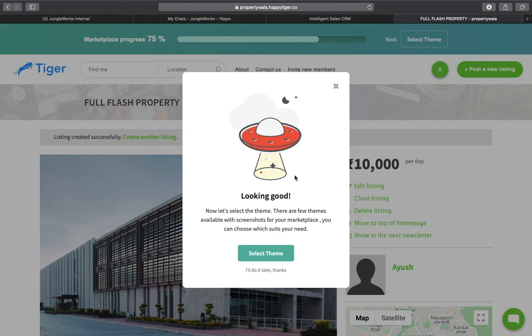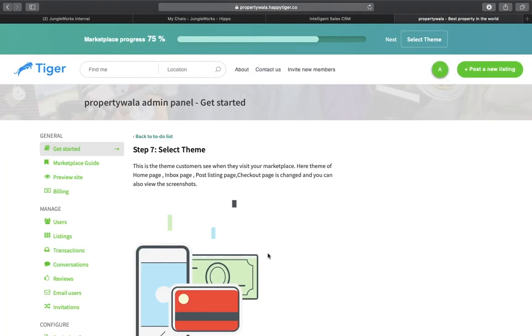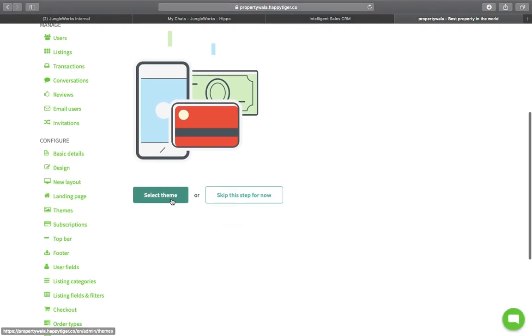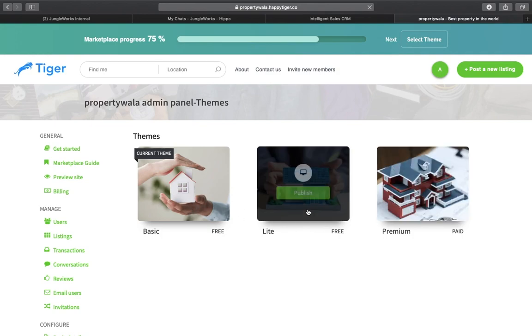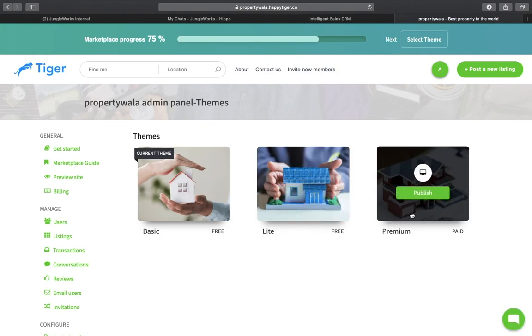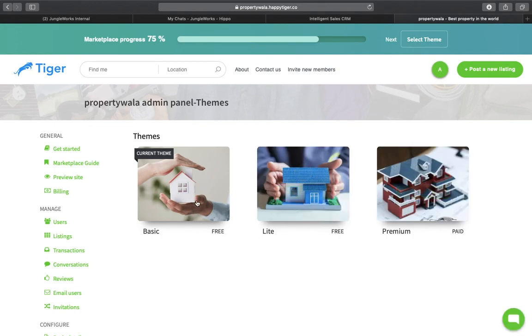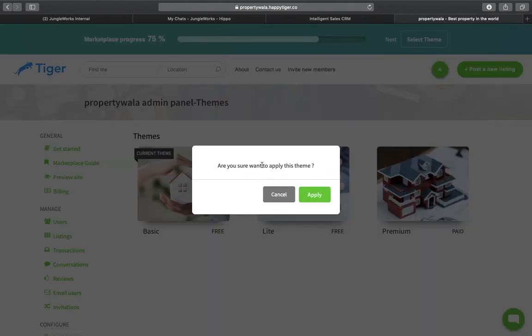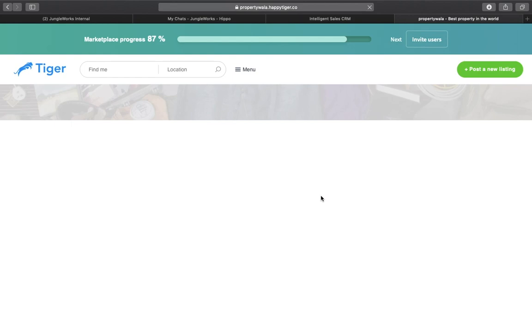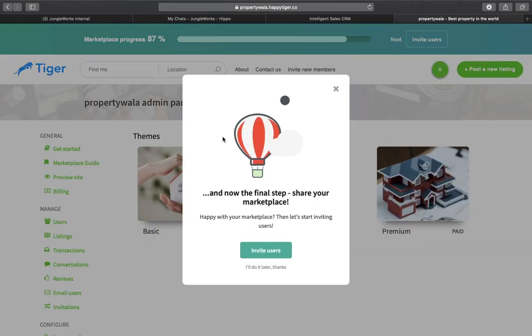Now the last progress will be select my theme. I can select the theme from here, then I can select it from here. And as I can see, the premium theme is paid, the basic one is already in use, and the light one I can publish. Now I can publish it from here by applying it. Now it is 87% completed.